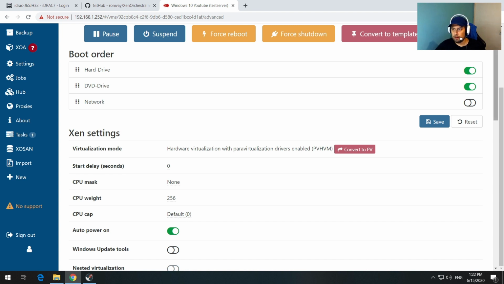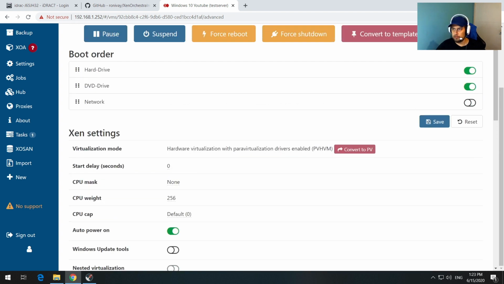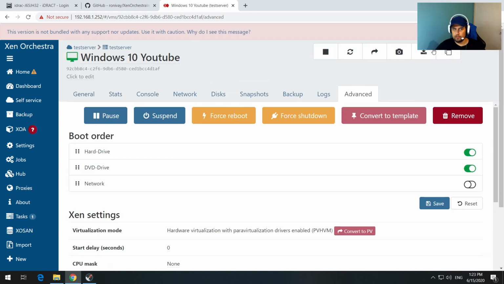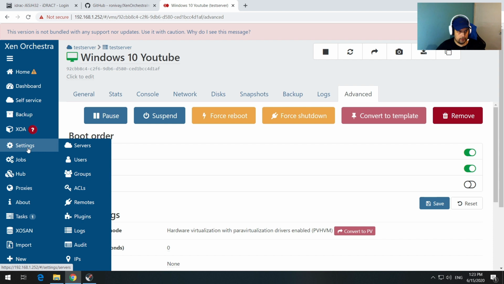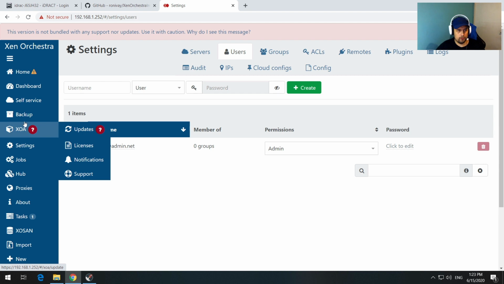I'm going to go back up. I'm going to show you, we go to settings, we go to users, and here you can change the default password. You can make a new username if you wish. But I would recommend you to change the default passwords. So just have a look inside Xen Orchestra at what you can all do.